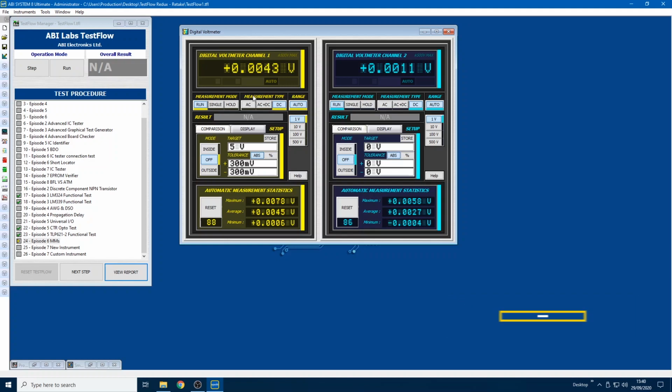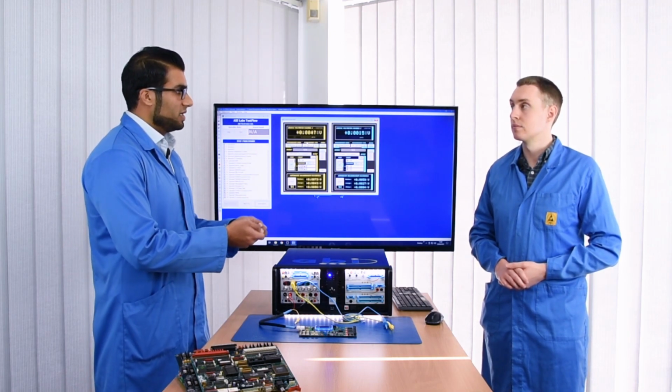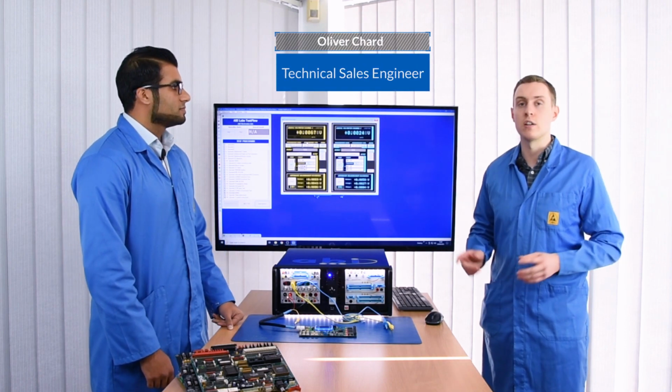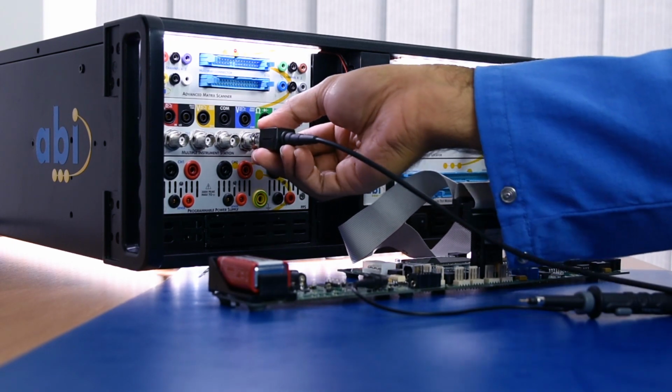That's great, and this works hand in hand with the test flow, so you just set this up once, and then once you probe your test points, you either get a pass or a fail. Exactly, same for the oscilloscope, and if you want any more of that information, you can find the link in the description below. Can you show us how the digital voltmeter works?